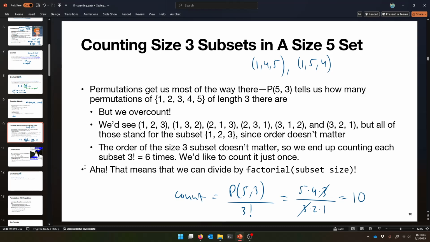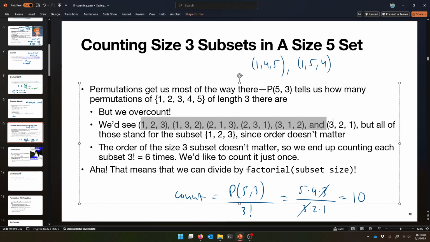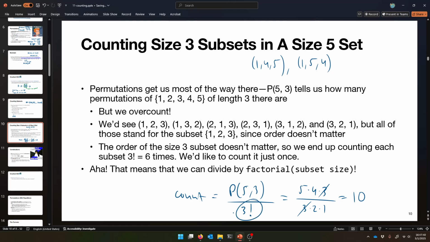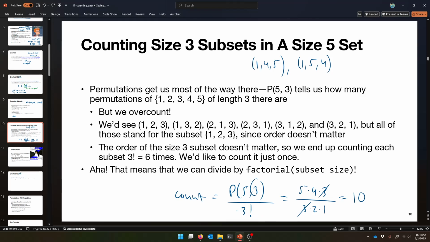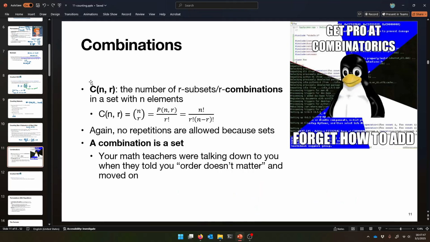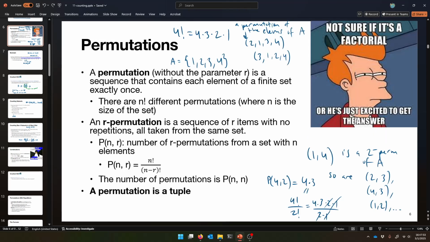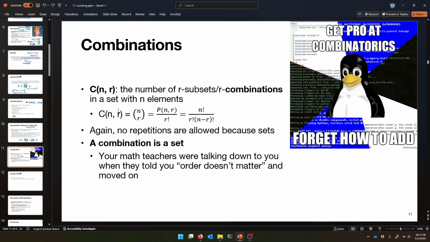Does that make a little bit of sense? Try to enumerate them. That's a thing. But that's now something we can count. The permutations almost got us there, but we overcounted, so we have to divide by how many times we're overcounting, all the ways that we'd see things. It has to do with the size that we're creating. We divide by that. That's called a combination. Instead of PNR, we say CNR, the combination. So CNR is short for the number of R subsets, or R combinations, in a set with N elements. That's why we use C.